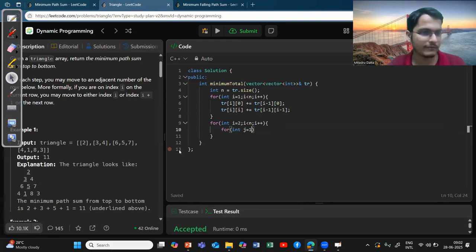This 0 is already filled, and till what I need to go. J value is having a length of i. I don't need the last value, so I will just go till i minus 1 and j plus plus. I hope you understood this.